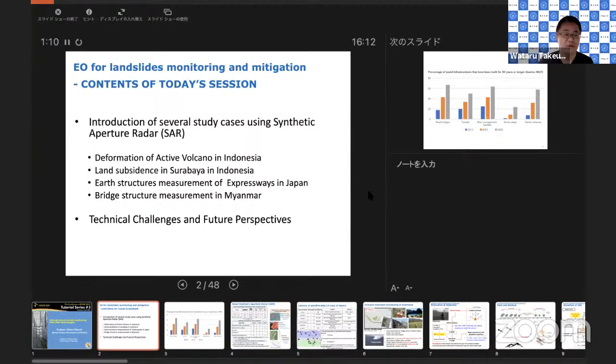The first one is about deformation of active volcanoes in Indonesia, which was done by my previous Indonesian student. The second one is land subsidence monitoring in Surabaya city, also done by my previous Indonesian students. The third one is the structure movements of Japanese express highways. We have collaborative research with the Ministry of Construction in Japan, the Highway Management Agency, and also with the Japanese Space Agency, JAXA.